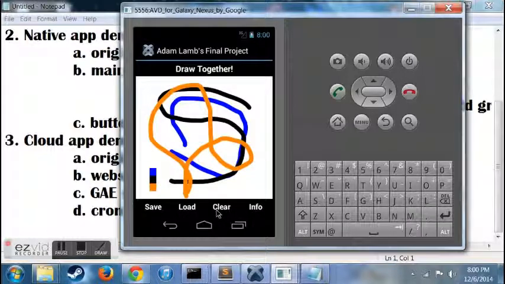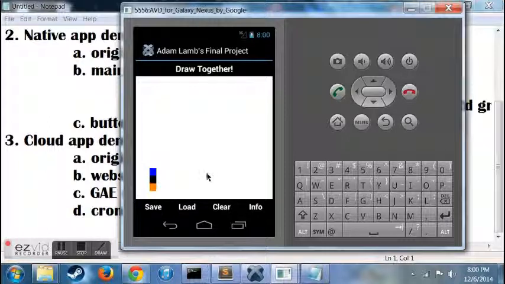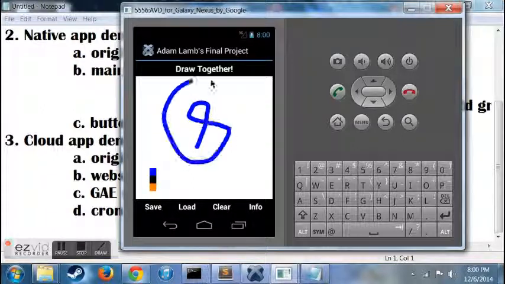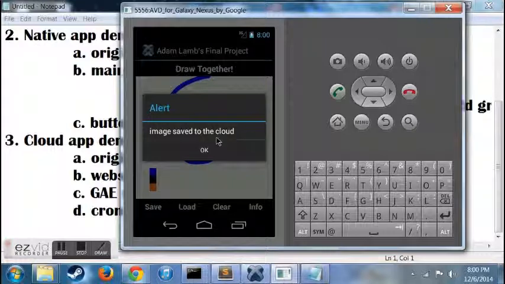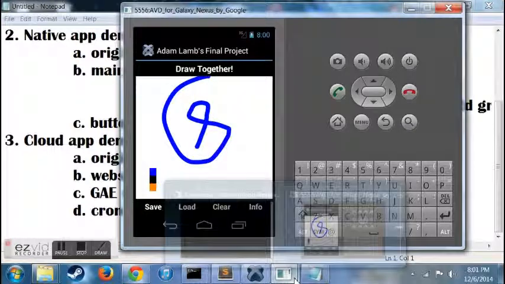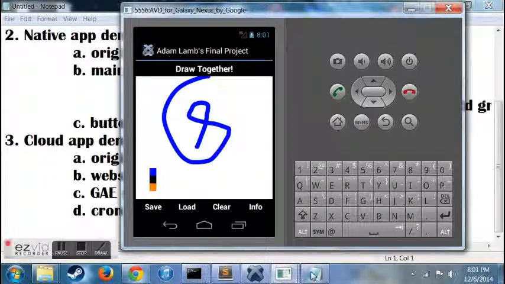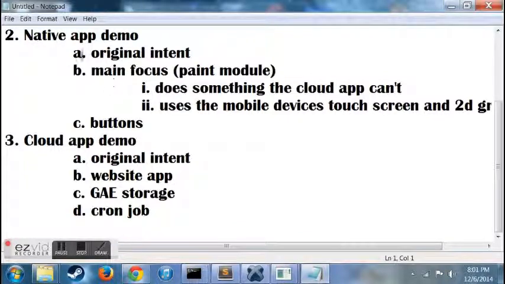And then I have these 4 buttons right here. I have an info button that just pops up an alert. It says what the app was originally for. You can push clear here, and it clears the object. And then you push load. Load doesn't actually work, unfortunately. And then save does save it to the cloud. So we'll just save something. Okay, it says it saved it to the cloud.